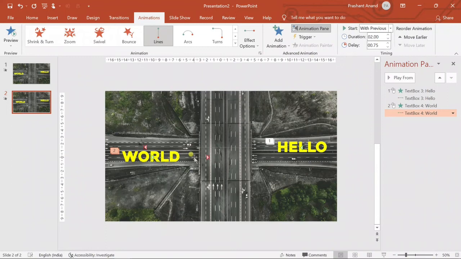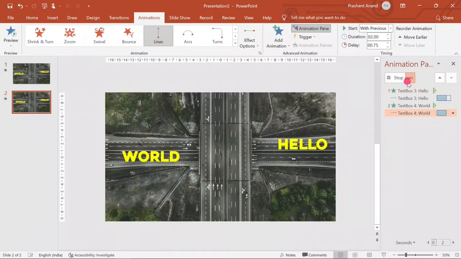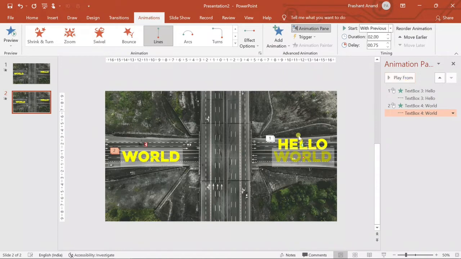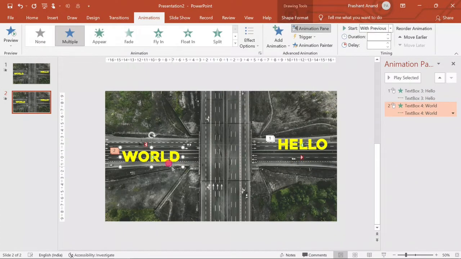Okay, perfect. Let's increase its length so that it should come to this side of the road or the bridge. Okay, perfect. Now if I play this, it will play as a single word, right? What I want is it should start with D and end with W. So what we have to do is create six text boxes with one letter in each text box.